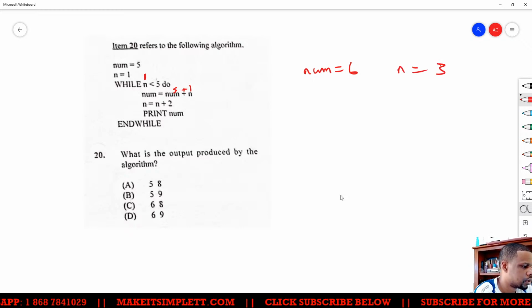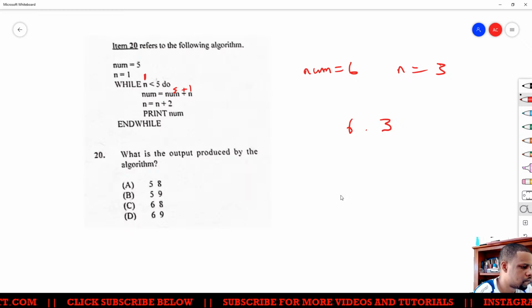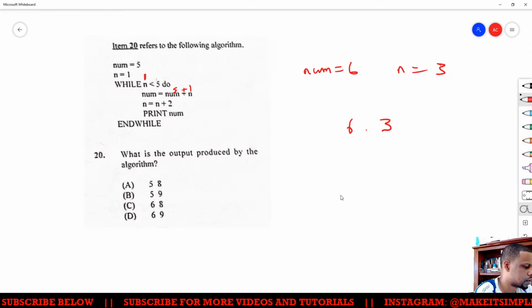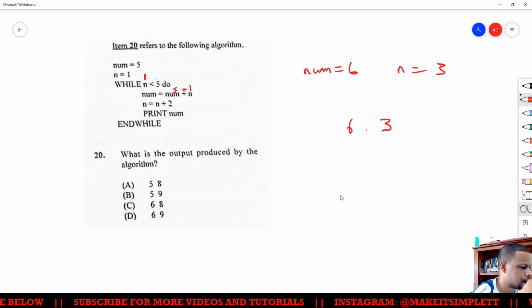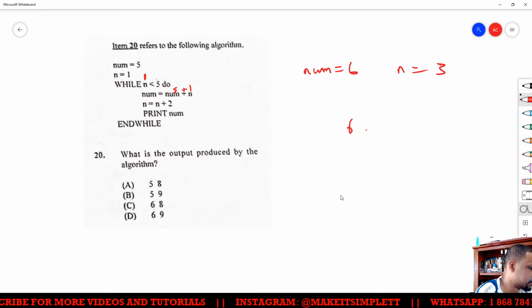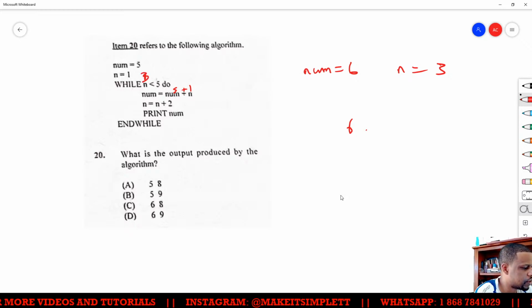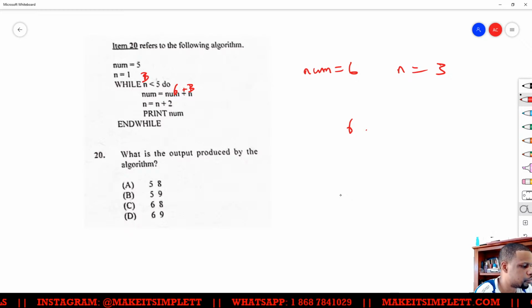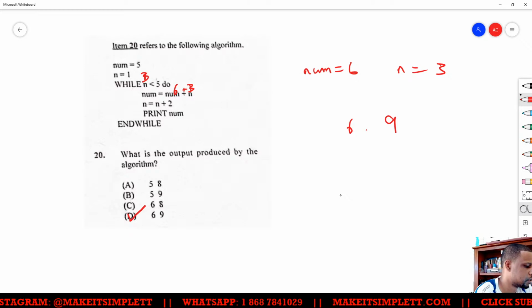Print num. Oh no, so it'll print the 6 first, yeah. So it'll print the 6, and then we're going to say 3 is less than 5. So once 3 is less than 5, you're going to have 3 plus the number. Number was 6 before. So that will be 6 plus 3, which will give you 9. So it will print 9. So you're going to get 6 and 9 being printed.